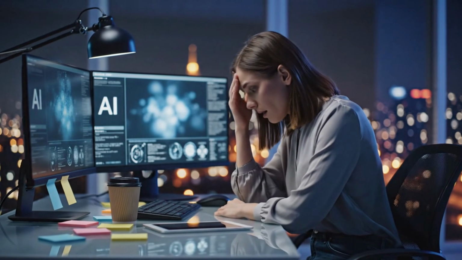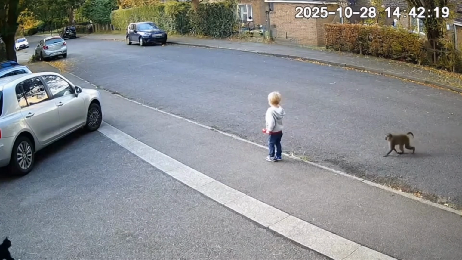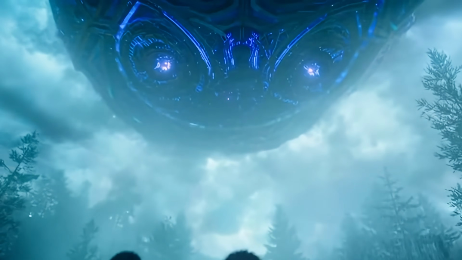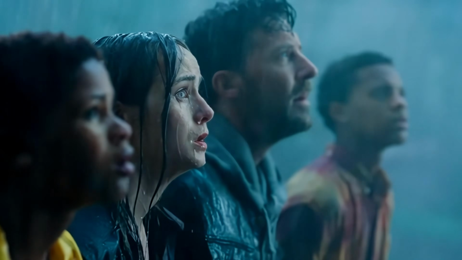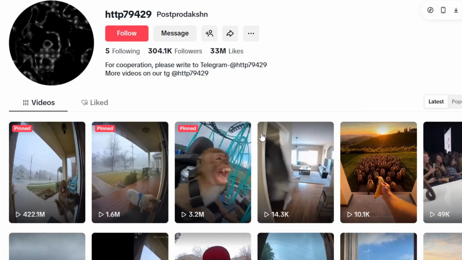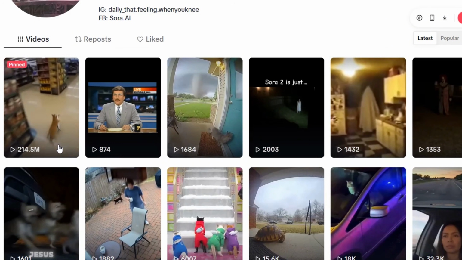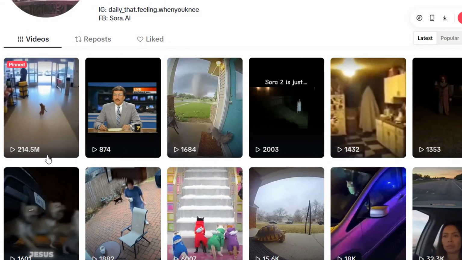Let's be honest. AI videos are taking over the internet right now. You've probably seen those hyper-realistic clips and thought, wait, is this real? Well, that's Sora AI. It's only been 2 weeks since its launch, and it's already changing everything. People are posting videos so real that even experts can't tell the difference. One clip hit over 400 million views. Another, a cat stealing a fish, crossed 200 million. Every detail, every single thing, every shadow, all created by AI.